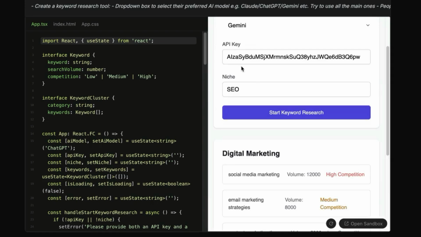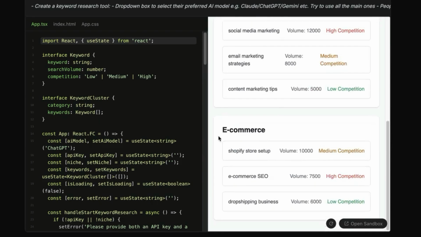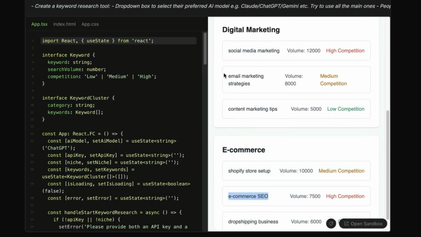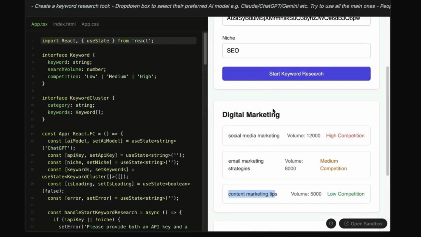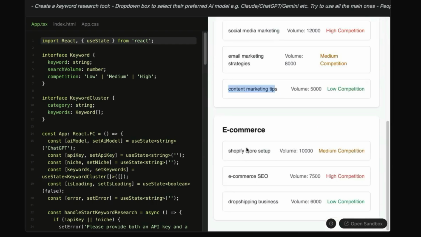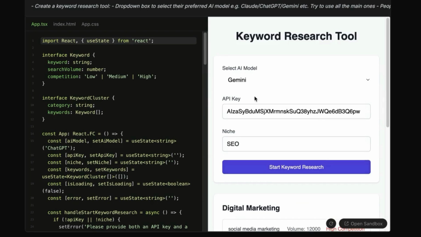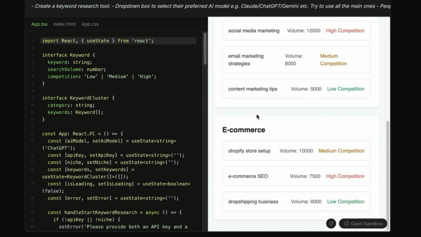So we've plugged in the API key for Gemini. We've plugged in the niche, and then it's gone off and worked its magic, right? So we've got keywords, for example, e-commerce, SEO, email marketing strategies, content marketing tips, like it's clustered the keywords into relevant clusters as well. Worked first time, and then you can just go off and create your own AI tools, right? Custom built for whatever you want.